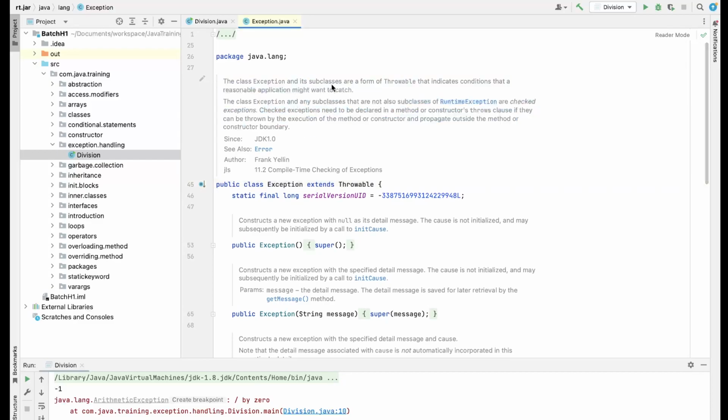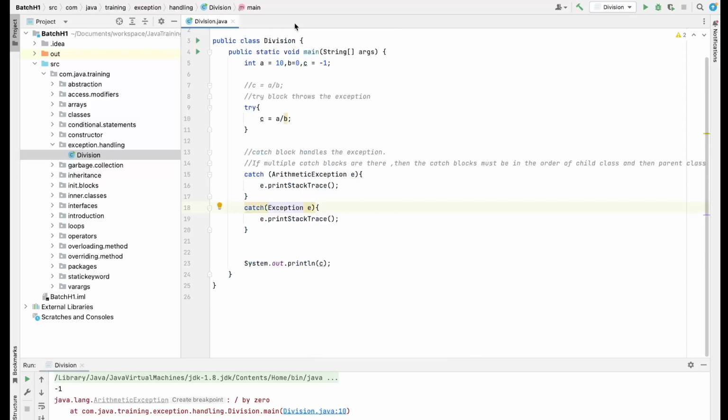See, the class Exception and its subclasses are a form of Throwable that indicates conditions that a reasonable application might want to catch. The class Exception and any subclasses that are not also subclasses of RuntimeException are checked exceptions. We'll go through what checked exceptions are and what unchecked or runtime exceptions are. But this is one way, if there's no one around you, to get to know what something does: click on it and read through the documentation.